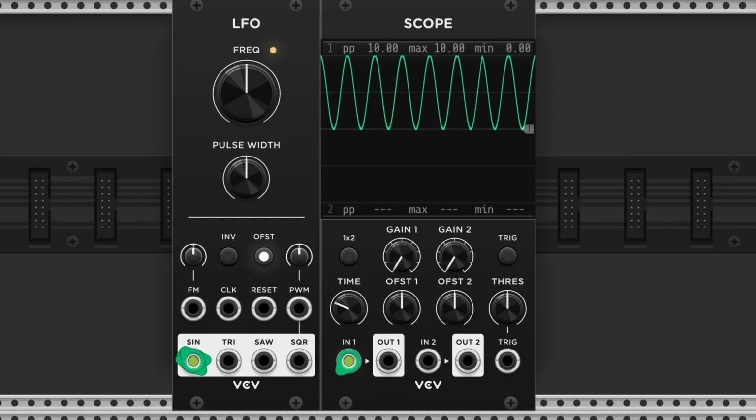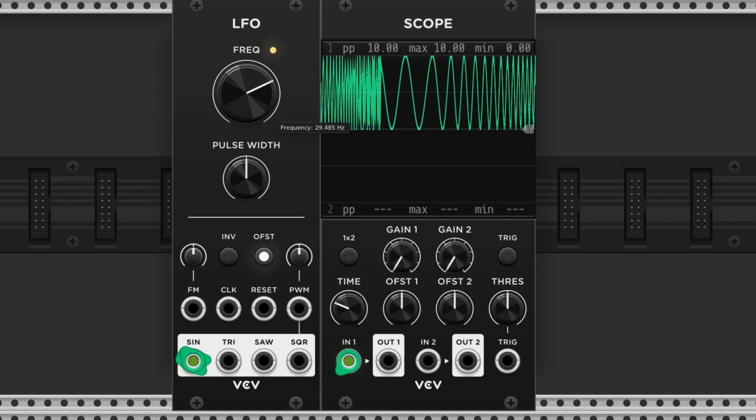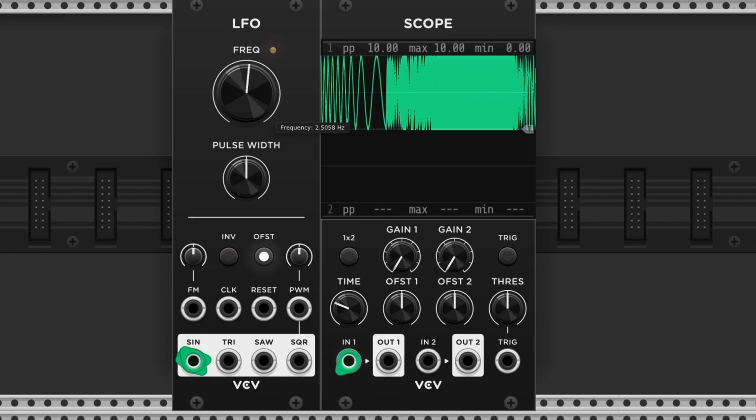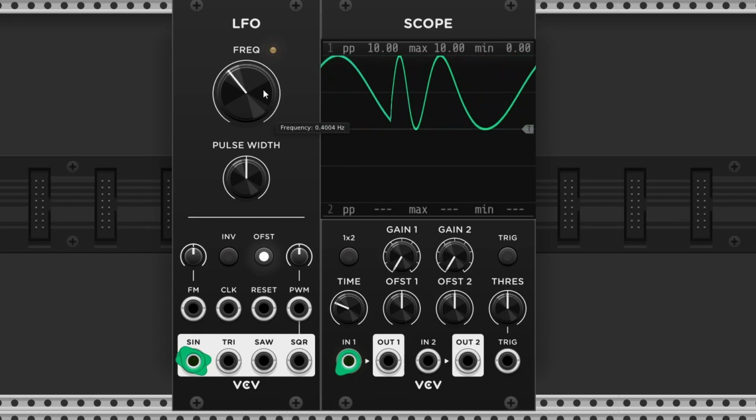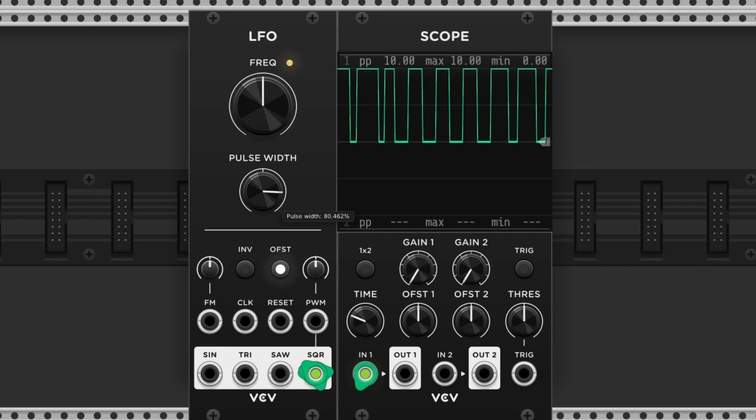First, we see the frequency. This can depict how quickly the LFO goes from its lowest value to its highest value. The pulse width can only be noticed by using a square wave. The pulse width depicts how long the square wave will be open for.